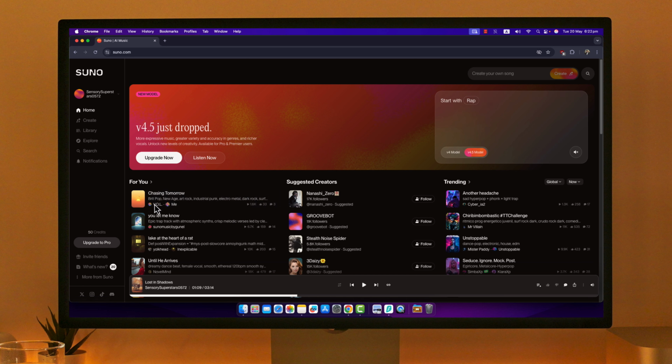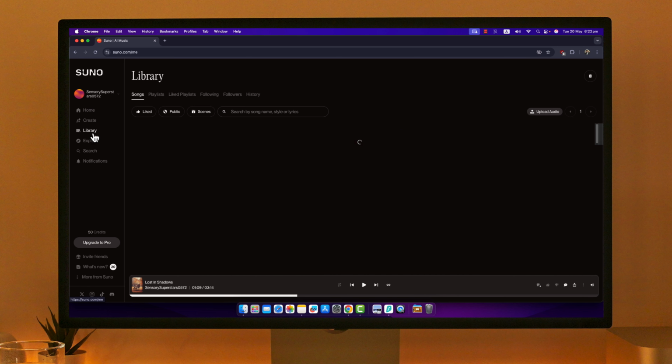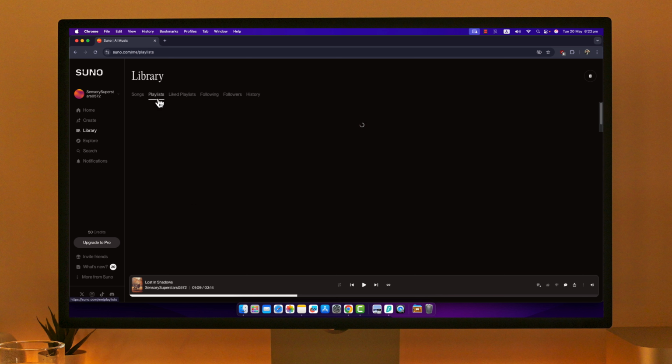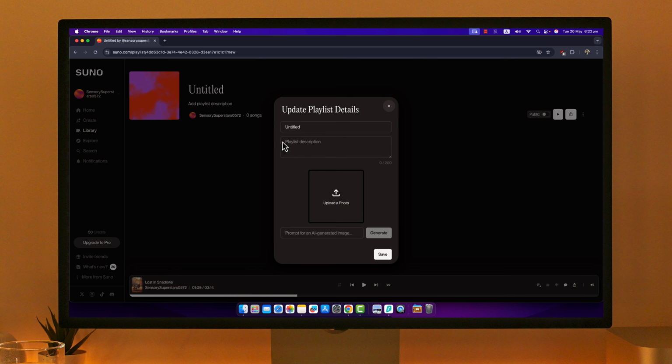And once you're logged into your account, what you want to do is on the left hand side, you can simply go to the option called library and make sure to click on it. Then when you go to library, these are the options that you'll find. From the top, just go to the playlist section. And there you can see the option called create playlist. So you can click on create playlist option.